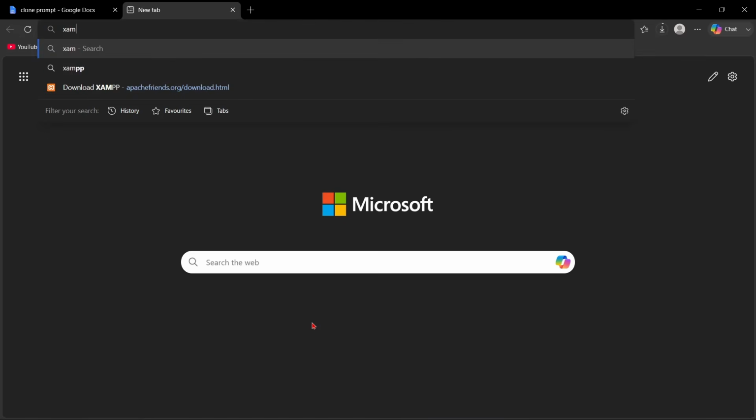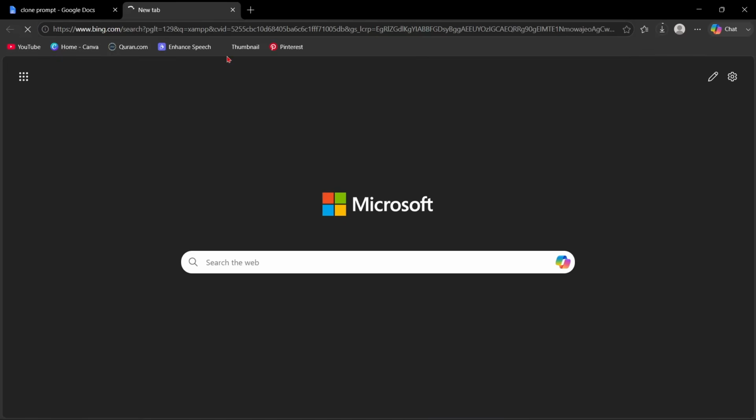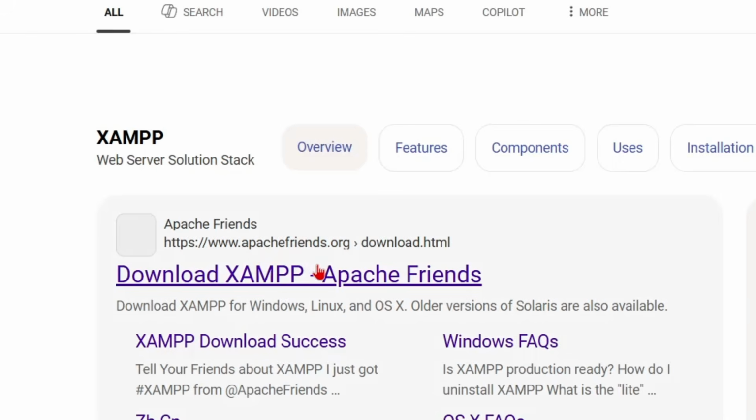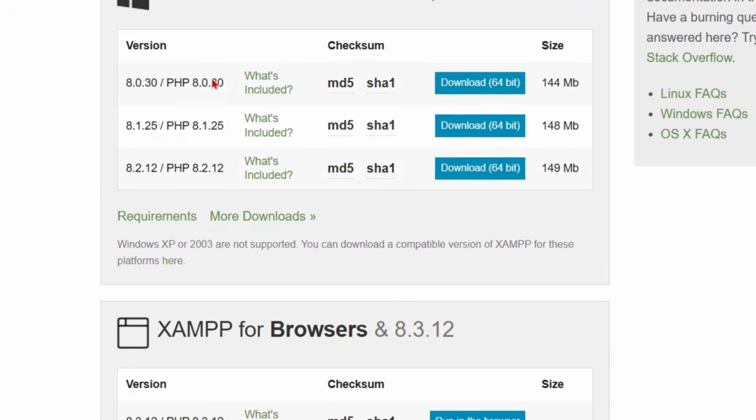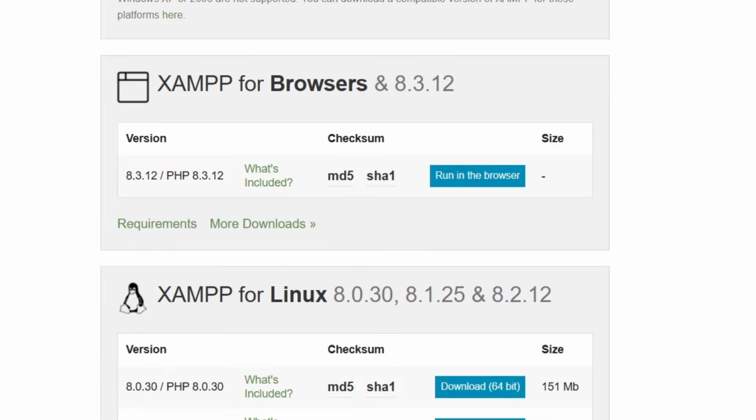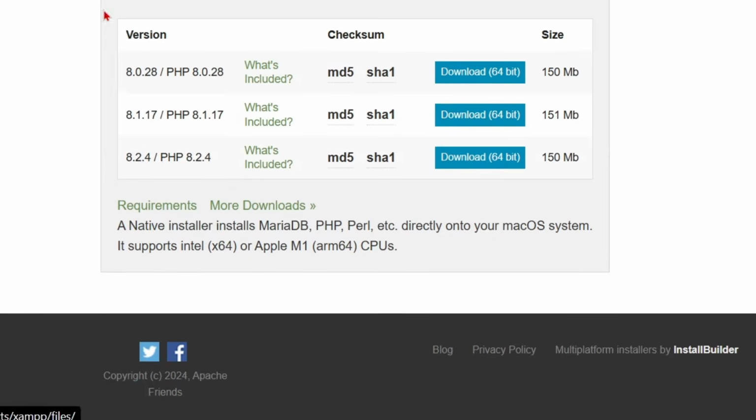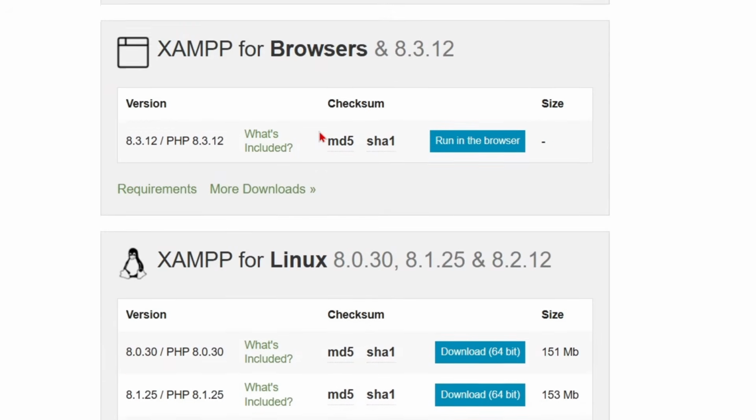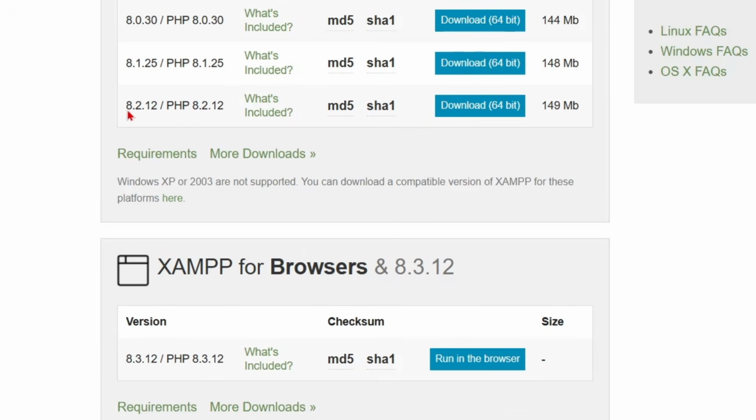So we are going to go to the XAMPP official site. We are going to search here for XAMPP, and then we are going to go with apachefriends.org. You can click here, download XAMPP. Now you can see we are on the download page, and we have XAMPP for Windows, Linux, then macOS. Depending on your operating system, you can go with the latest version. Yeah, you can see this is the latest version.